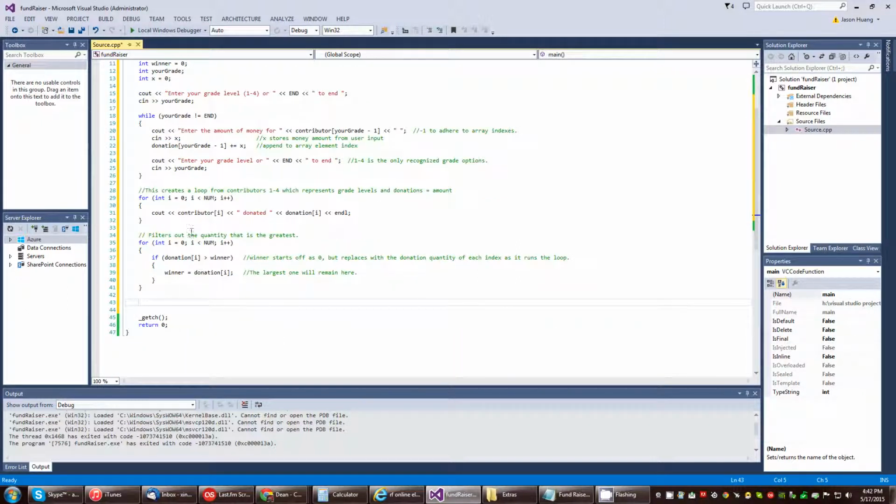Okay, so here we're going to do another for loop. This filters out the quantity that is the greatest. And before this, I had a weird if-else thing going on where I was comparing each index to the other, and now it's just a bit long-winded. This for loop is better for long-term usability in case you get more grades or whatnot. Then you get this nice compact code.